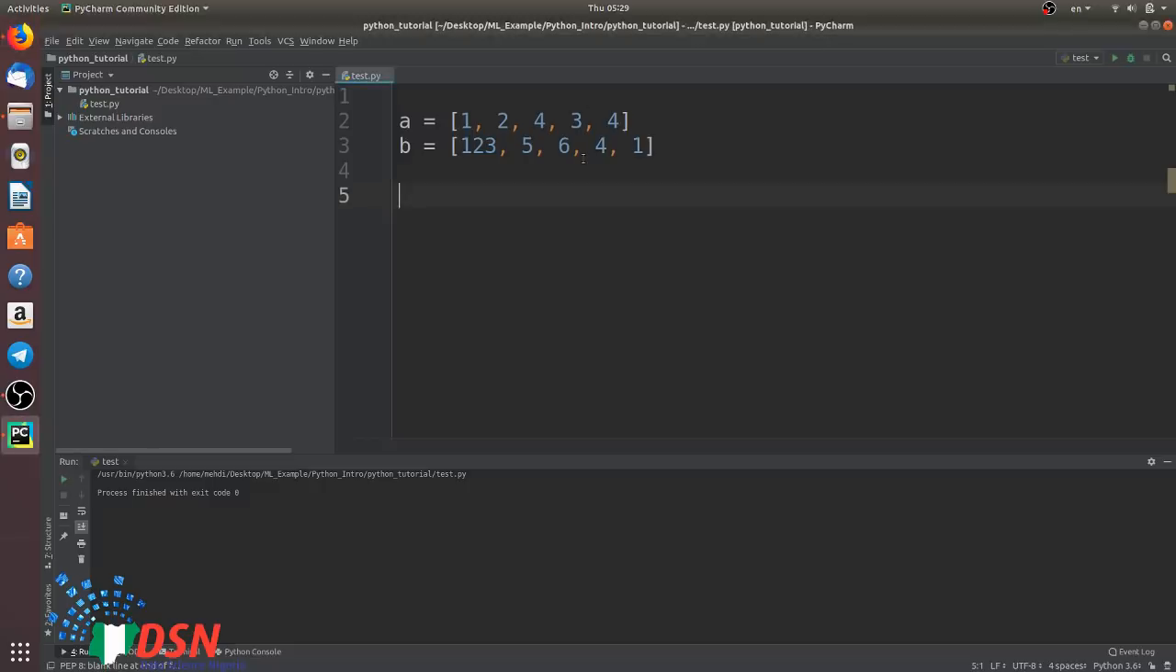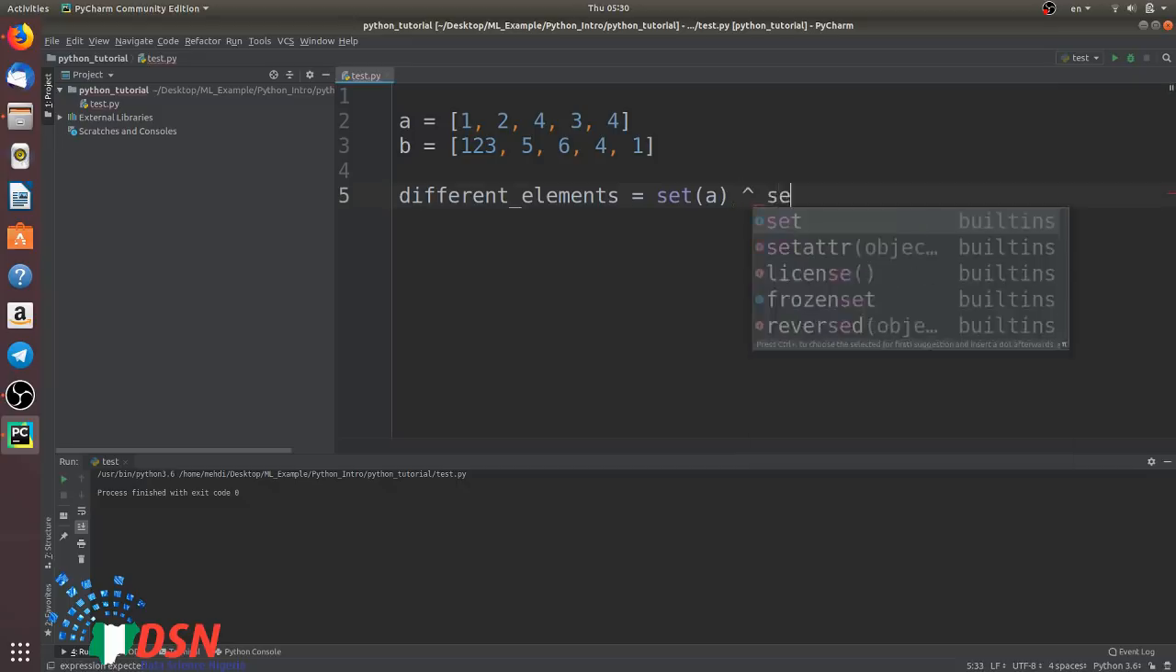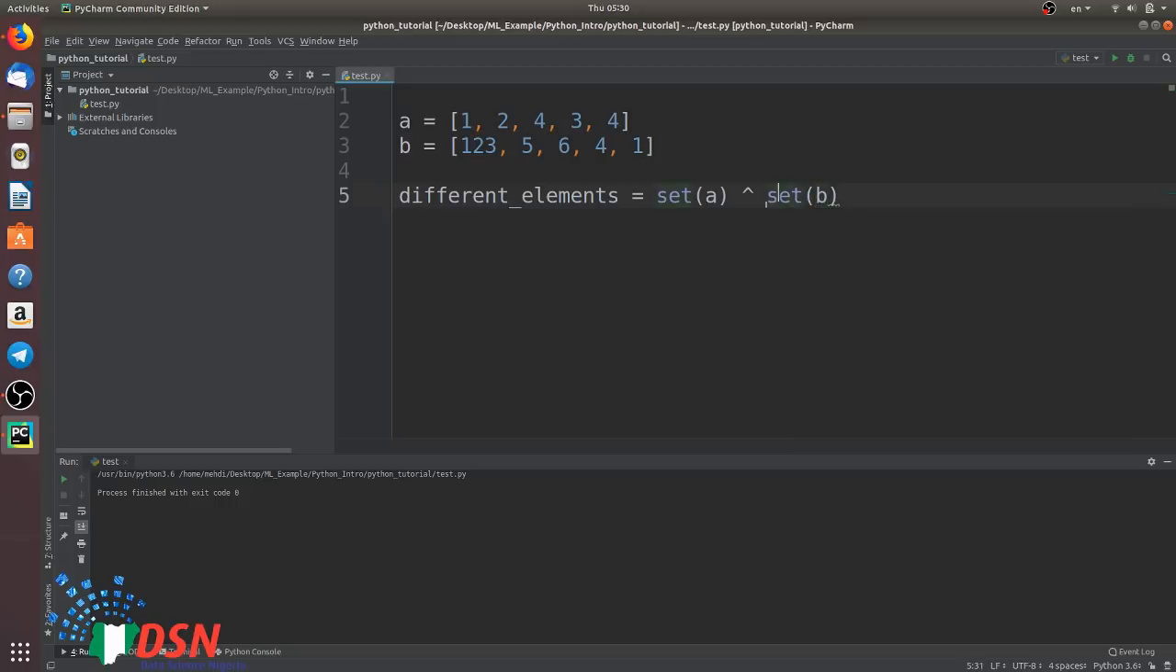For writing that, it is pretty straightforward. First, I define my two lists. Then, for extracting different elements, I just need to convert A to Z and also convert B to Z, then get XOR of them. Okay, why?